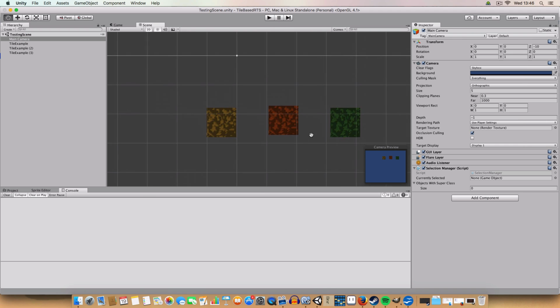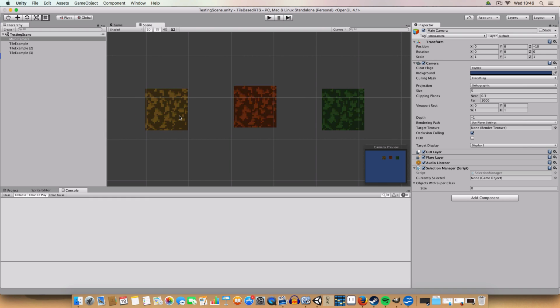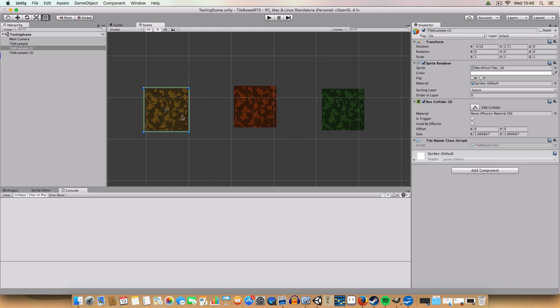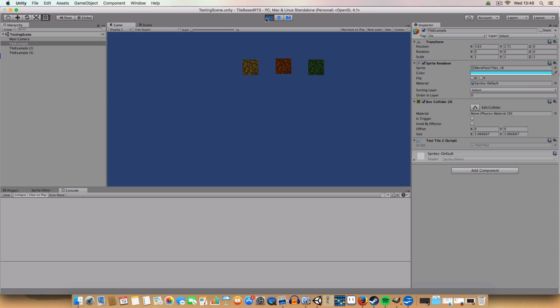So I'll quickly demonstrate that now. This one has just the tile master class. This one has test tile, which is the one that overrides the on select method. And this one is test tile two, which doesn't override the method. If we click play and you want to look at the console for this, just turn off errors.